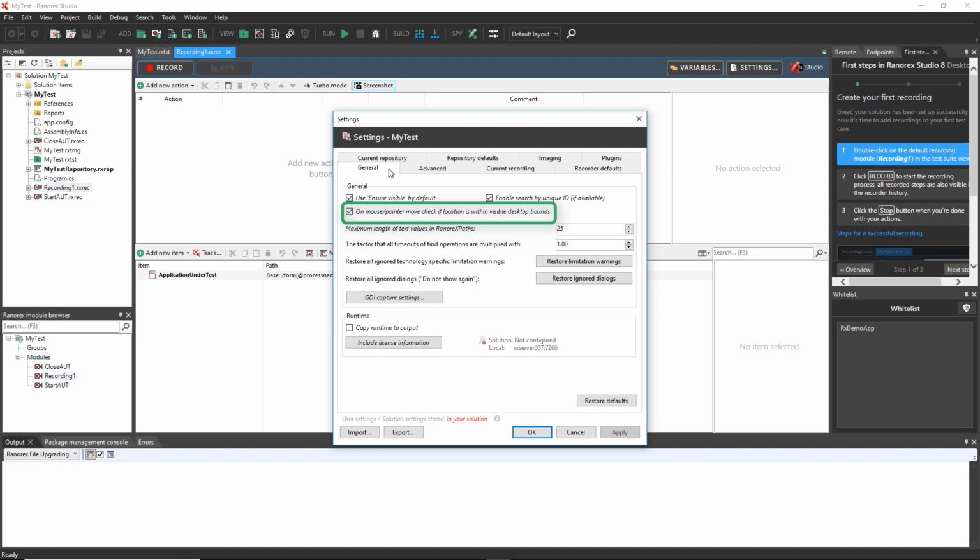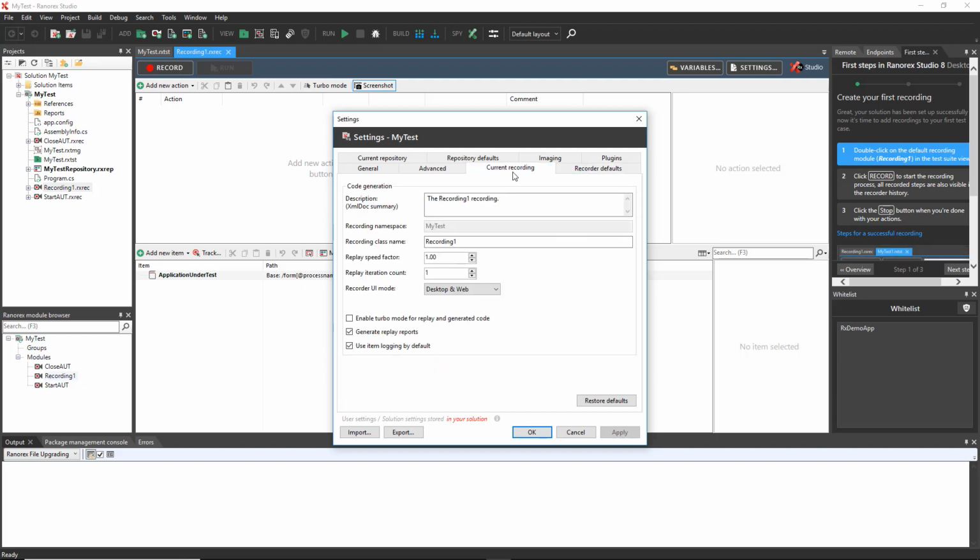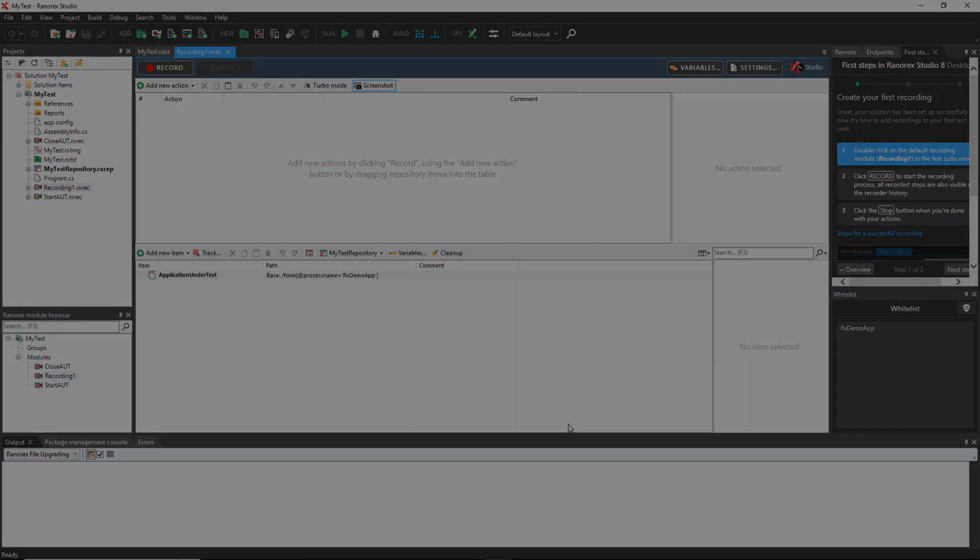The On Mouse Pointer Move option, if checked, returns an error if the mouse or pointer tries to move outside the visible desktop bounds. Click the Recorder Defaults tab to see the default settings for all recordings, such as the option to capture a screenshot for each step and to highlight elements as Ranorex Studio identifies them. Click the Current Recording tab to see settings for the current recording module. These settings are primarily used to generate the C# or VB.NET code that corresponds to each recorded action. Click Cancel to close the settings without making any changes.